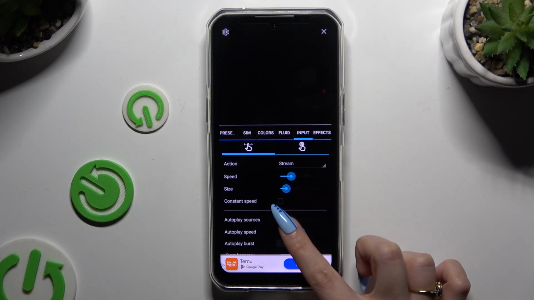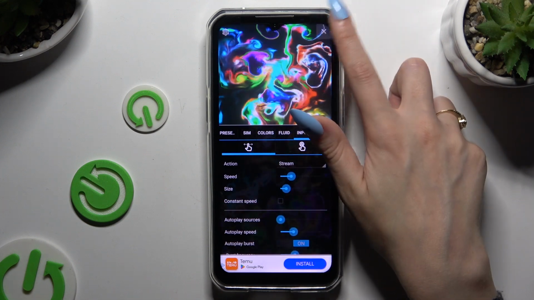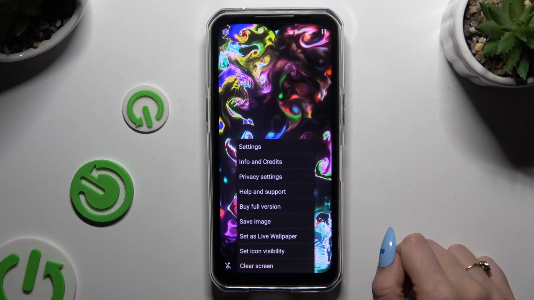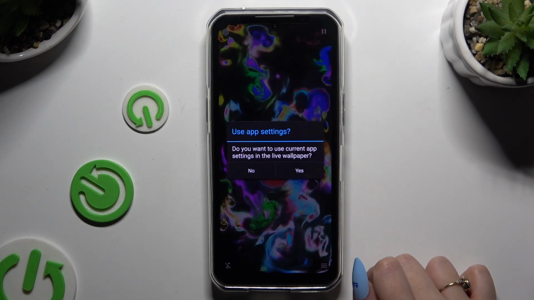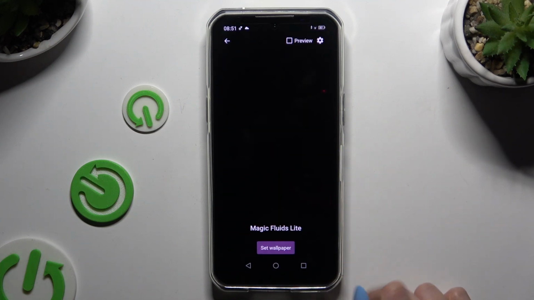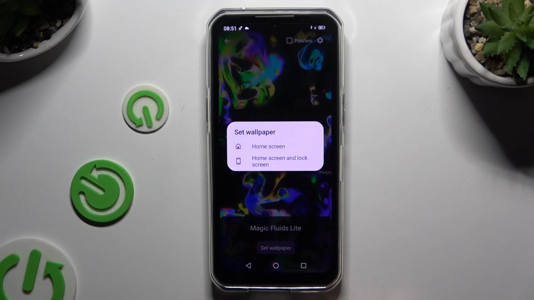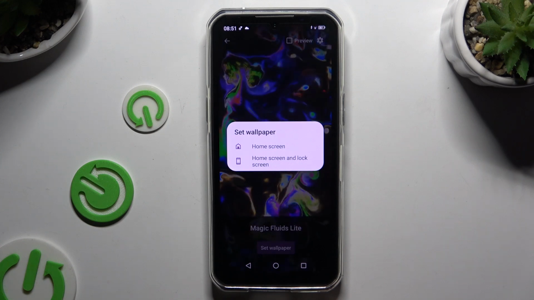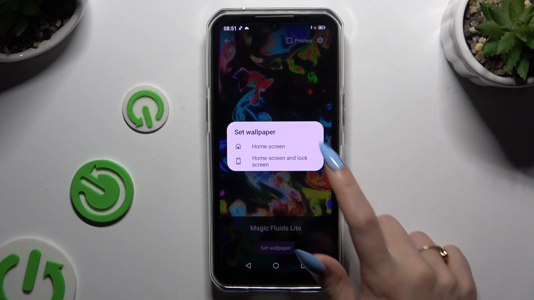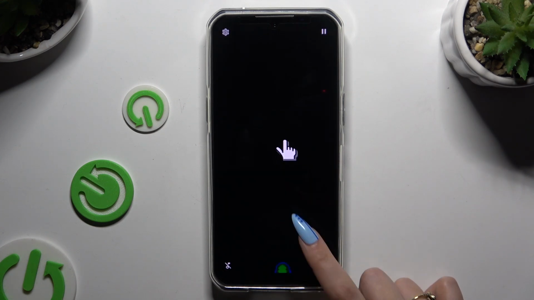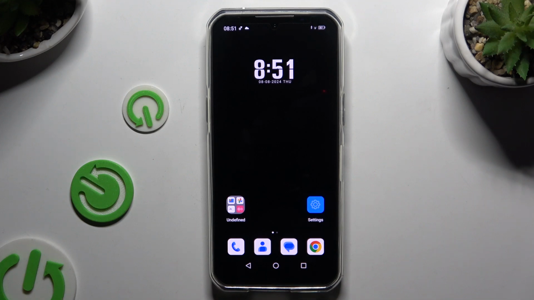When you're ready, click at the top right corner and bottom right corner. Then select Set as Live Wallpaper, hit Yes, tap Set Wallpaper and decide where you wish to apply it by tapping on one of those options. When you finished, go back.